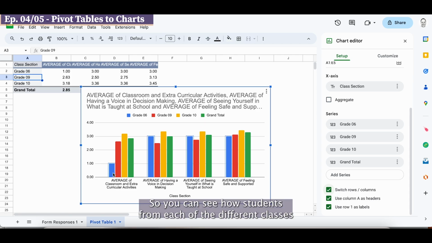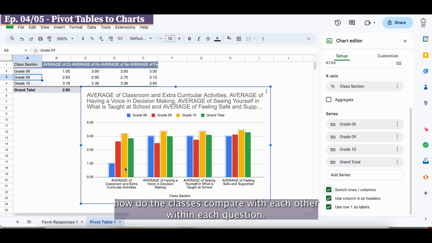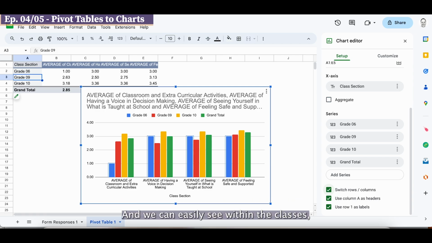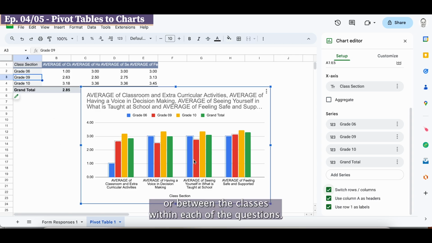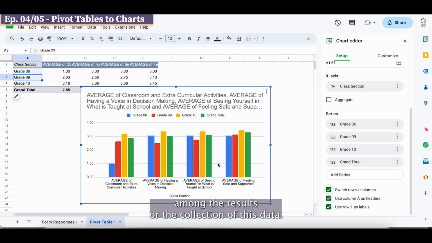So you can see how students from each of the different classes compare to each other. So in this particular configuration, how do the classes compare with each other within each question? And then this would help us answer, how do whole classes' responses compare for each of the four series of data or the four different questions? And we can easily see within the classes, or between the classes within each of the questions. And so that's one way of visualizing the data and making comparisons among the results of this data.